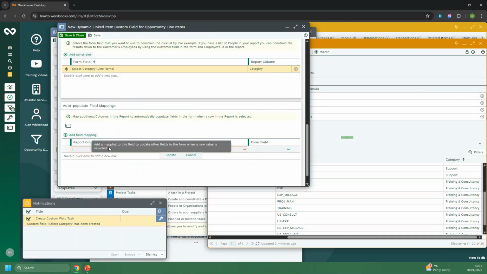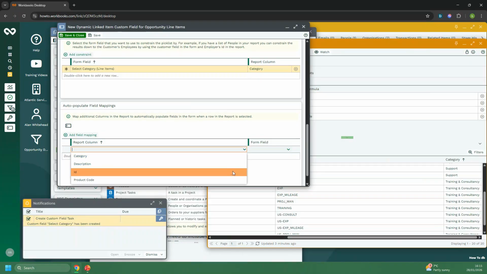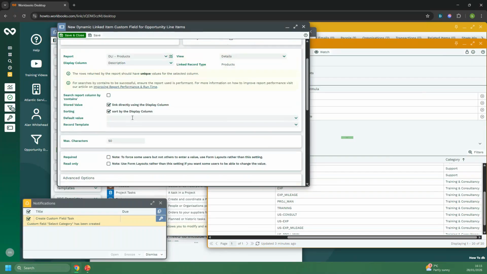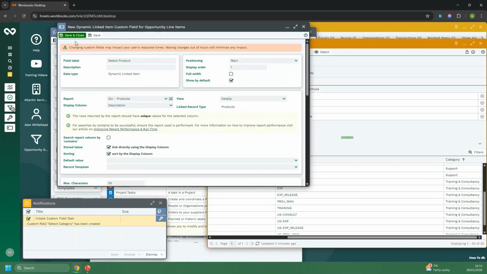And then because once we select the product, we want it to automatically populate all the other relevant fields on a line item field, for that we'll just use the product ID from the report and fill in the product. Update. And finally, let's click save and close.